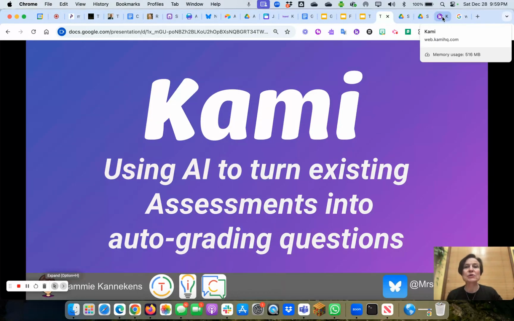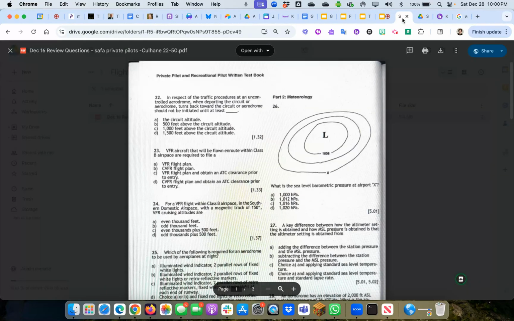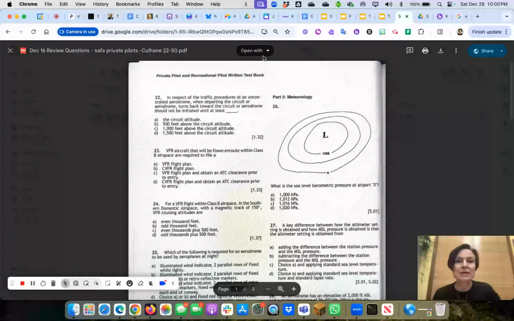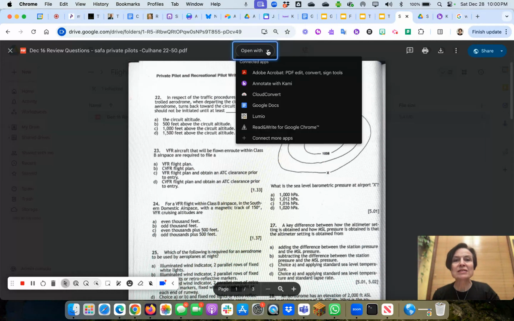So a couple ways to get there. One is to go into your Google Drive and open a PDF. And then if you have the Cami extension installed, you'll see it's just a round purple K. If we have that installed already, I can click on Annotate with Cami, and then it'll open up.